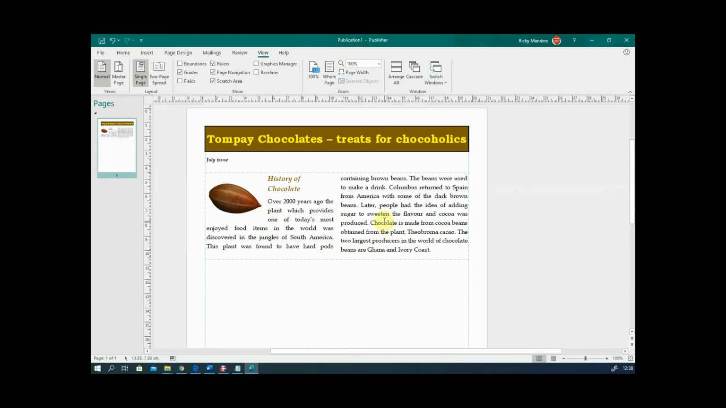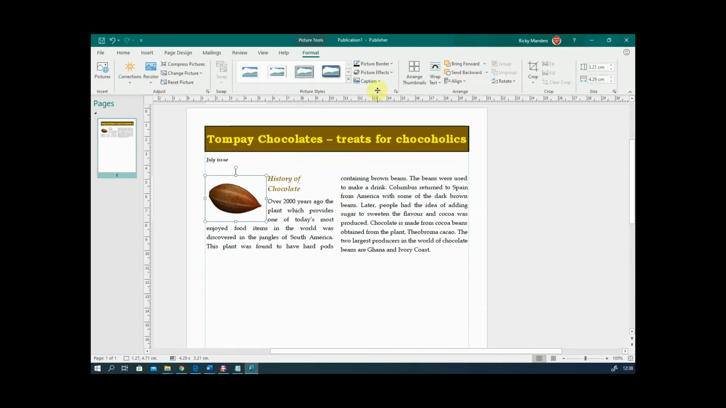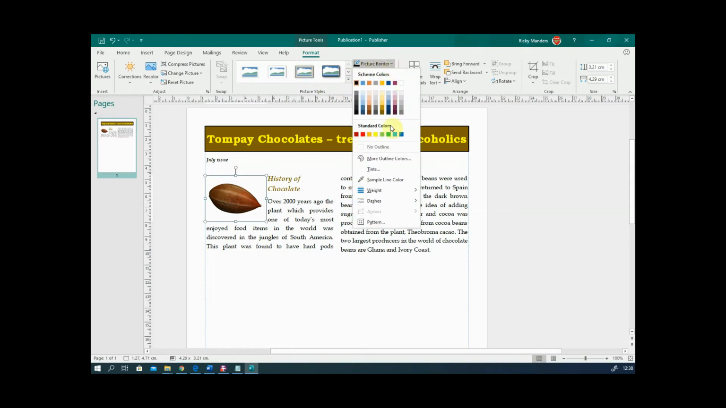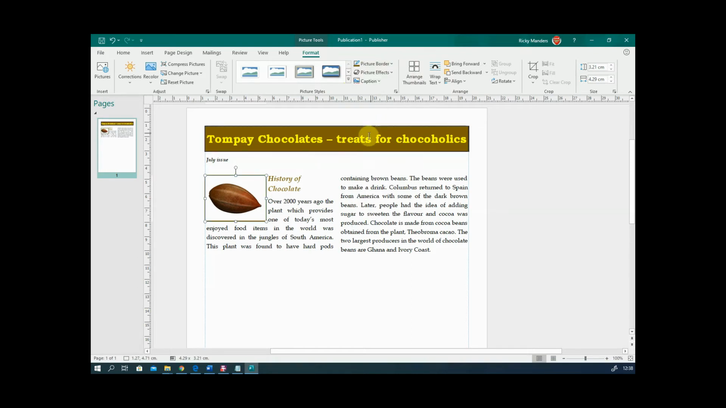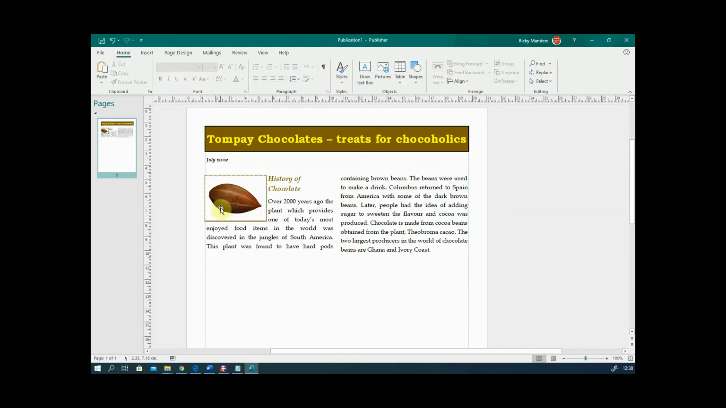So that's doing most of the things we want it to do now. There's a couple of little tweaks here. I'm going to select my picture. I'm going to put a border on it. So I've got my picture tools. I'm not going to use any of these effects. I'm just going to use picture borders. I'm going to use an outline color. I'm going to use the same dark brown that I've used before. And that makes it stand out and it's obvious that that's the picture.